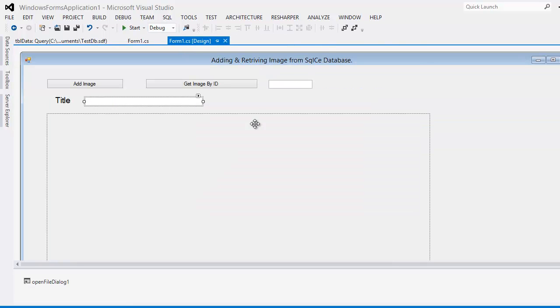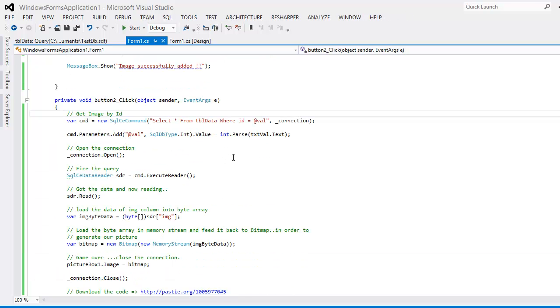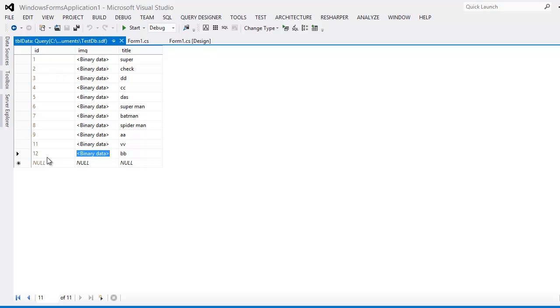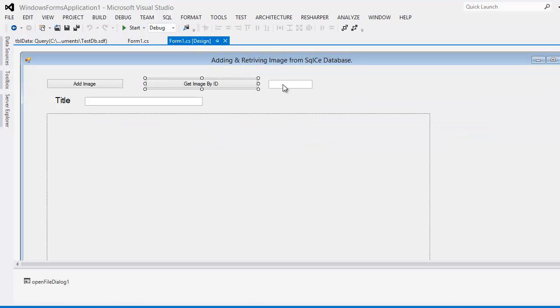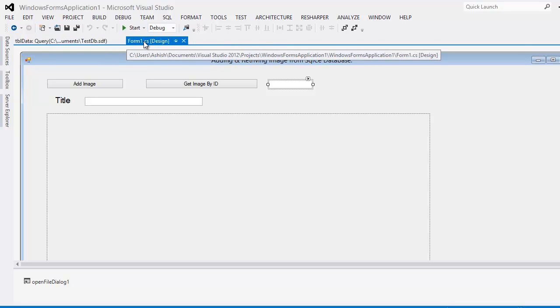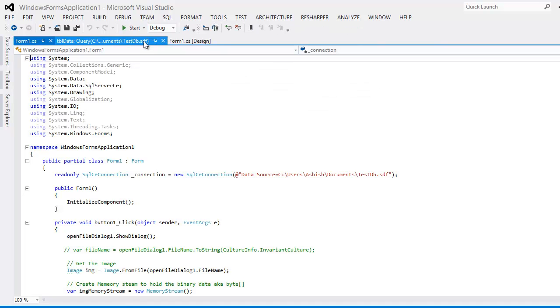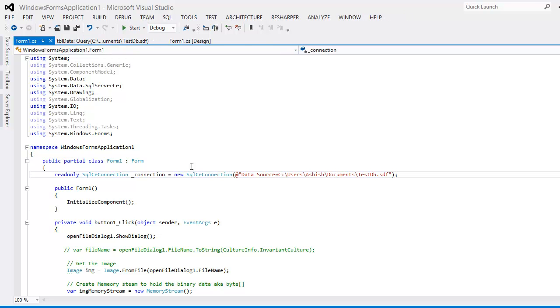Now next is the retrieve part, where on the click of this, it tries to retrieve data for this ID. It's pretty simple. Whatever value you can see over here, 1 to 12, I can put in any value and then I query the database. Whoops, what just happened? One second. Okay, we have the data back.